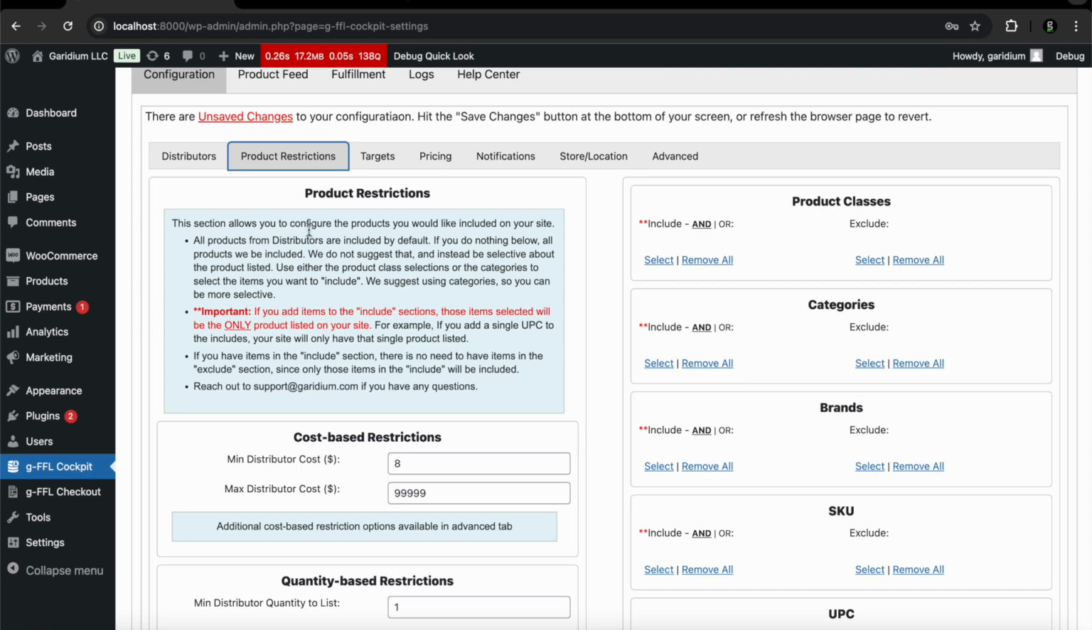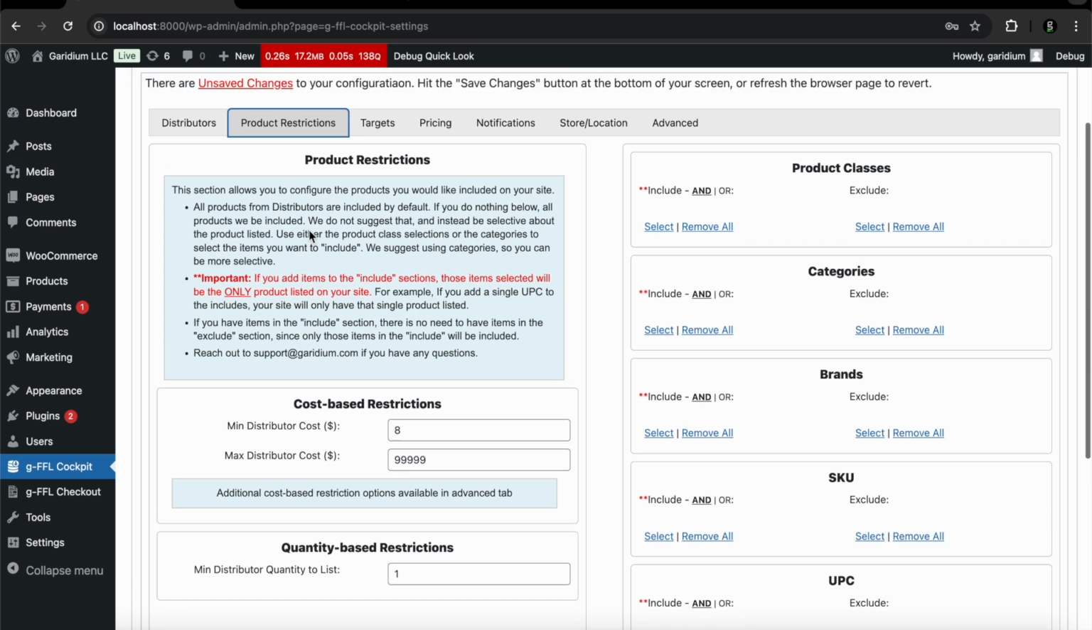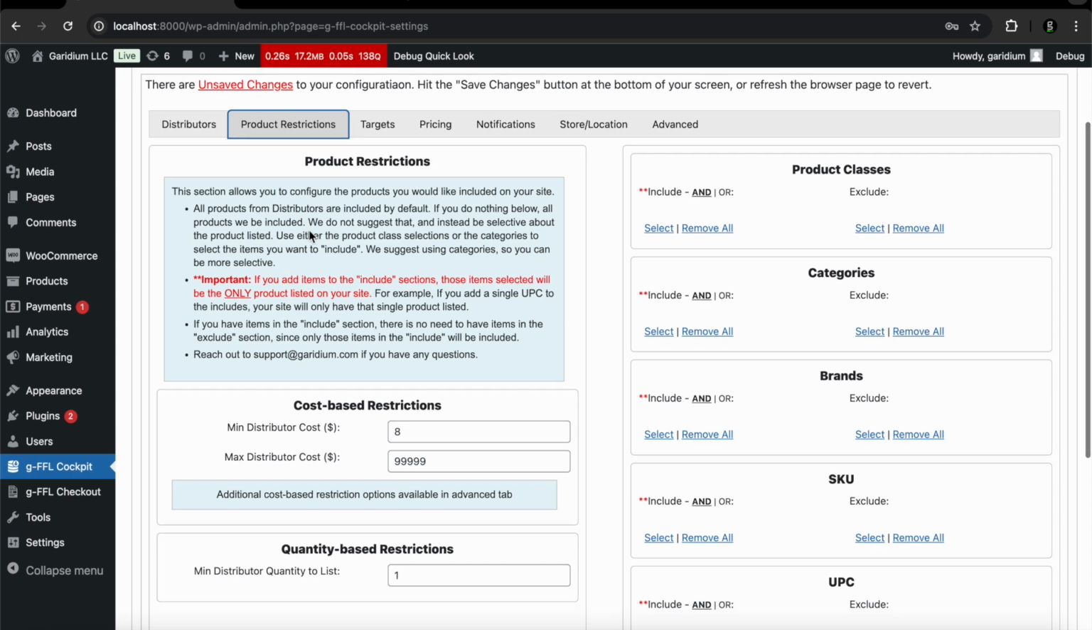So what do we have here? We have different types of filters to put in place to define what products we want to pull in from your site. So we have cost-based restrictions first. So we have a minimum distributor cost of $8. This means that's your cost. Anything below $8 your cost will not be listed on the site. This is really just to prevent things like bore brushes and screws and small parts that you may not want listed on your site. So you can use those controls to do a cost-based restriction.